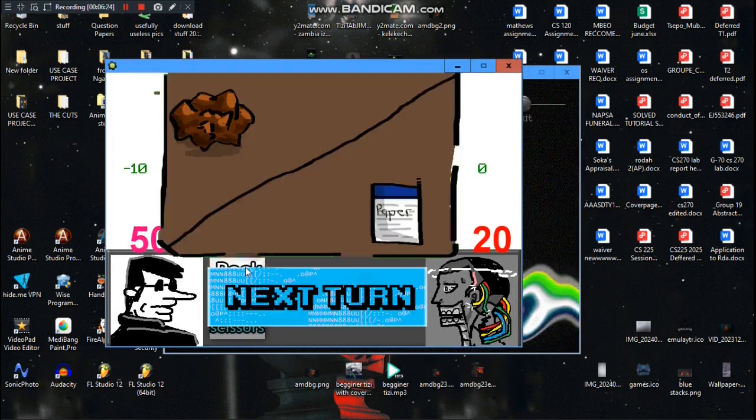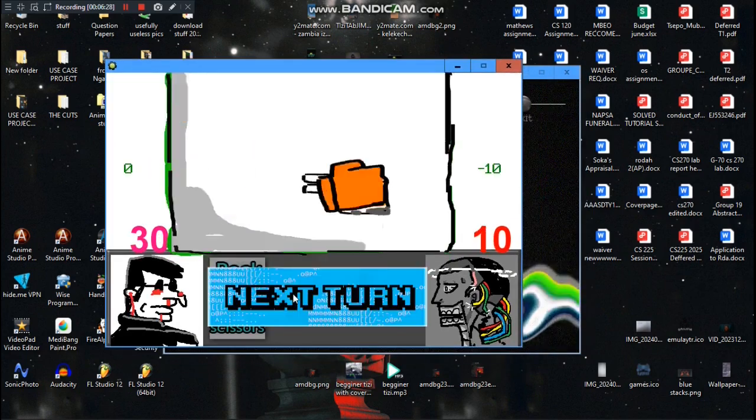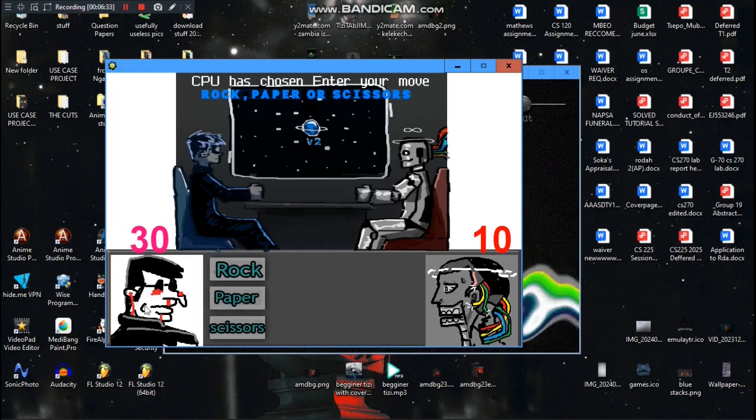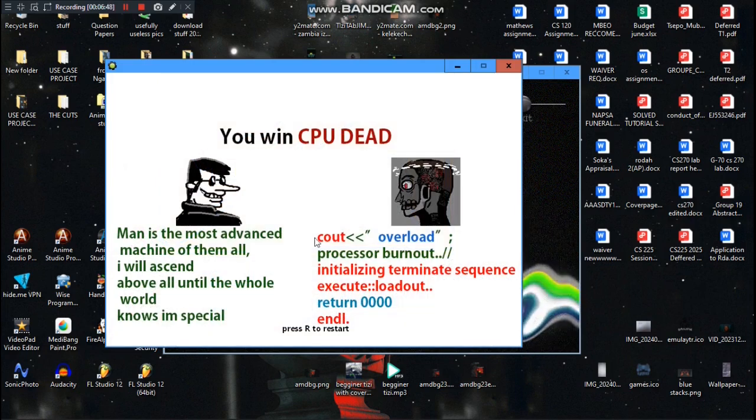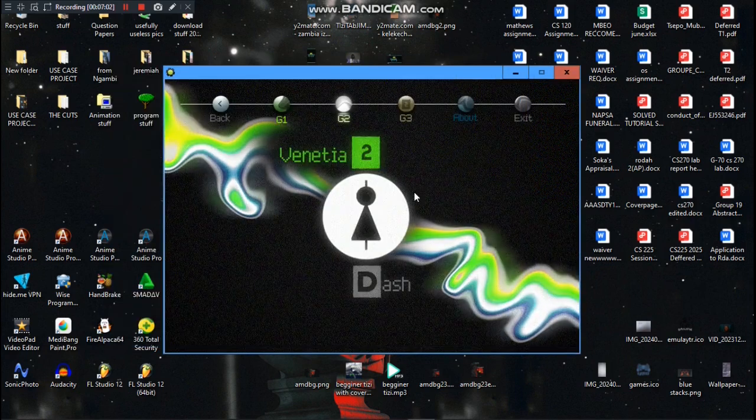But yeah, this is the rock paper scissors game which I created. They're very simple. Then G3, the last and my favorite of them all, which is the avatar creator. Yeah, the avatar creator is okay.